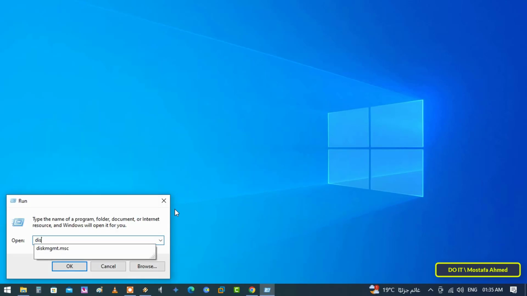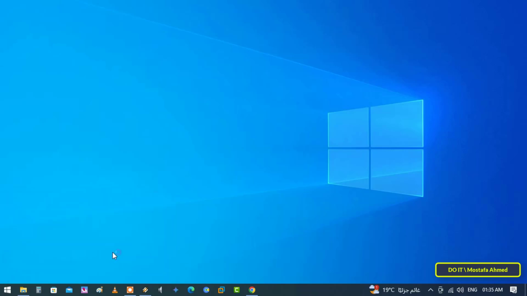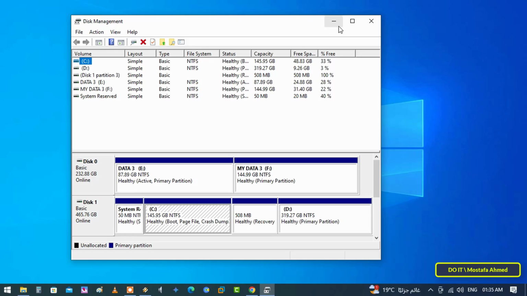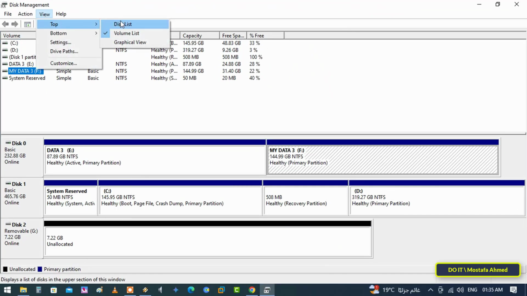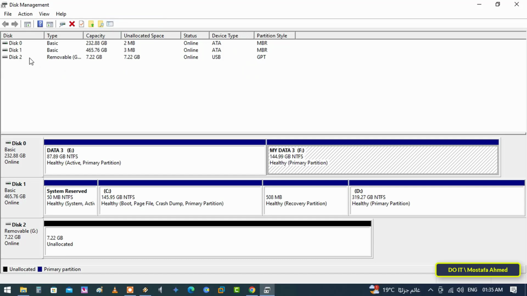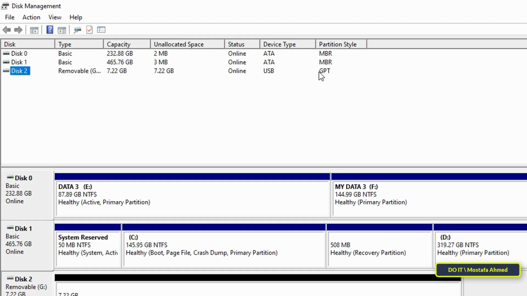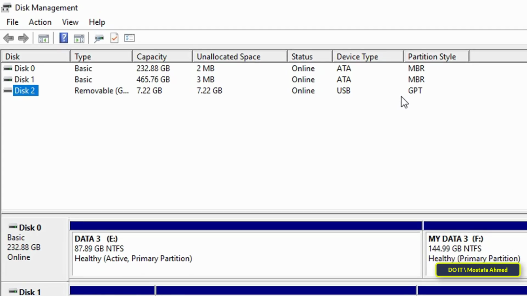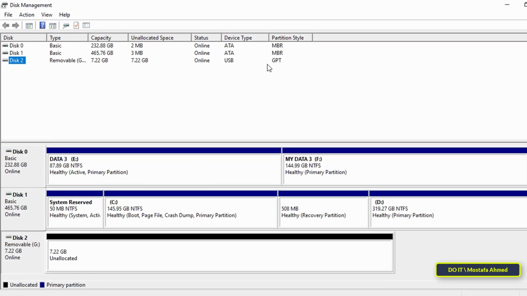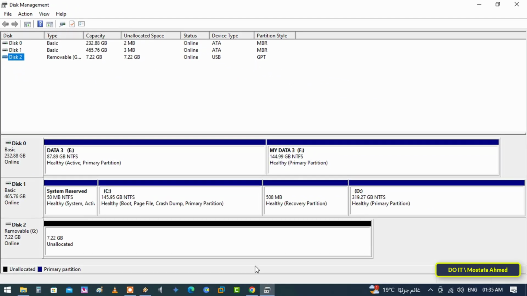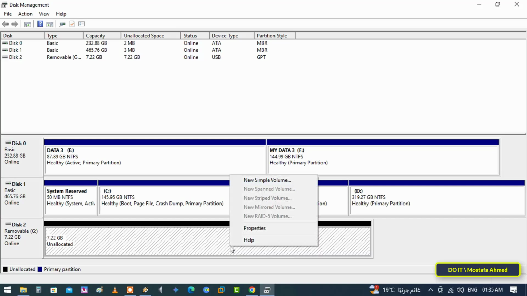And to verify that the drive has been converted to GPT format, open the Run window and enter the command diskmgmt.msc, and this will open the Disk Management window. And then click on the View tab, select Top, and from the drop-down menu, select Disk List. In the last column, Partition Style, you will find that the USB flash drive has already been converted to GPT format.